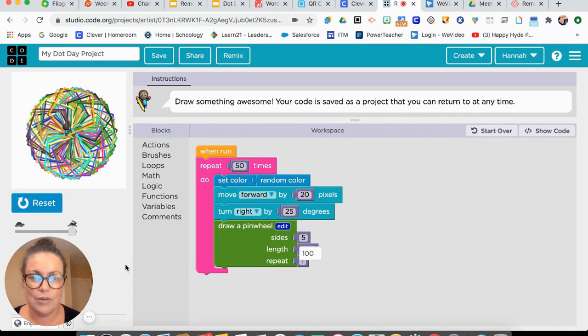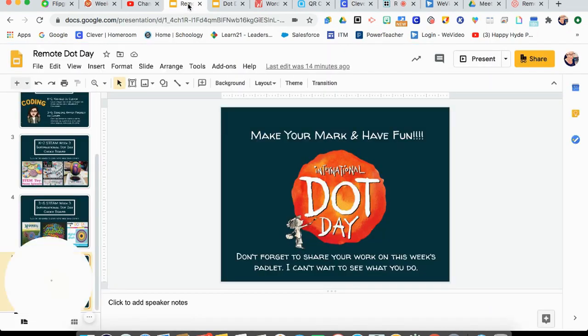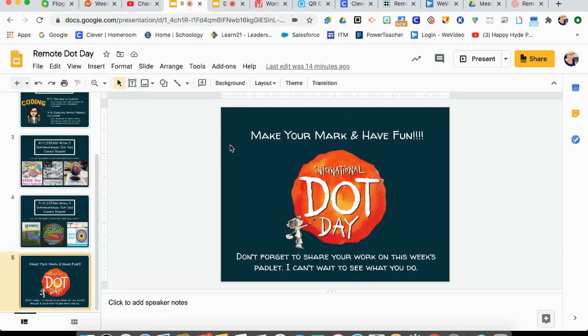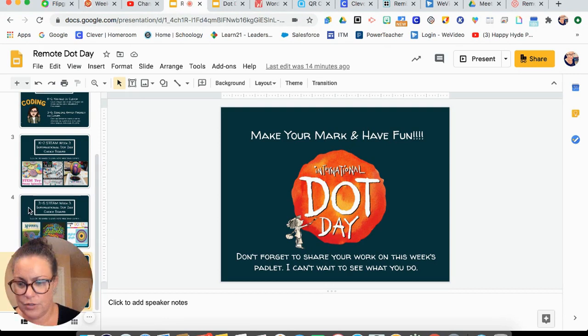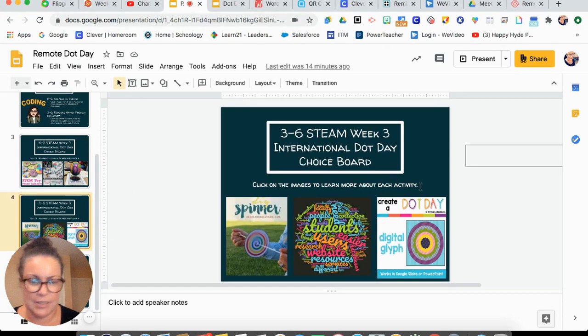Then when you are finished, come back and do a creative activity from the choice board, which will be posted in Clever. And your choices are a spinner, a word cloud, or a glyph. Okay, and those will be linked for you in Clever.